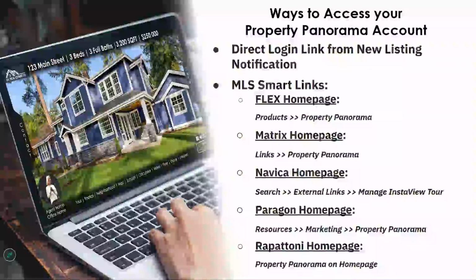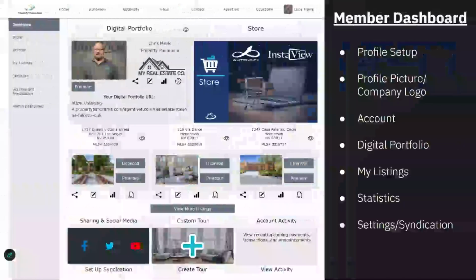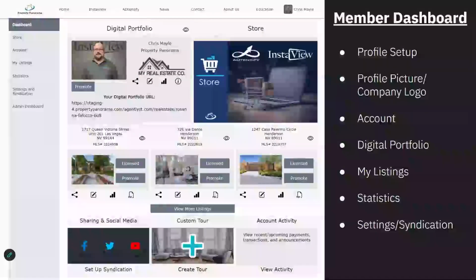And then once you log in using that tool, you'll see a screen that's similar to this on the left-hand side. So you'll see dashboard, store, account, my listings, statistics, settings, and if you are an admin. So if you are a brokerage admin, you would also see that admin dashboard down at the bottom. But that's only available for admin accounts. Otherwise, it's just going to be top options down to settings and syndication. But let's start off with setting up your profile.